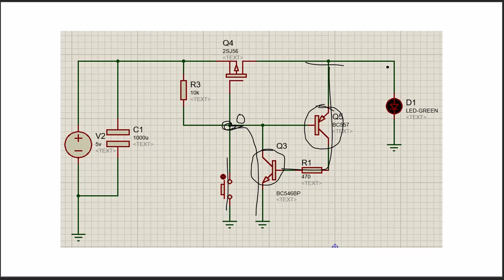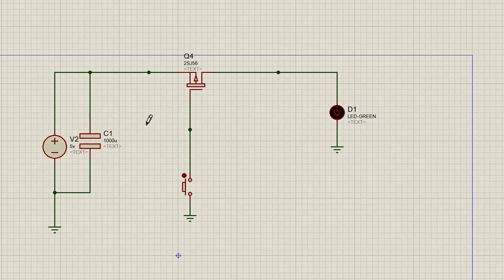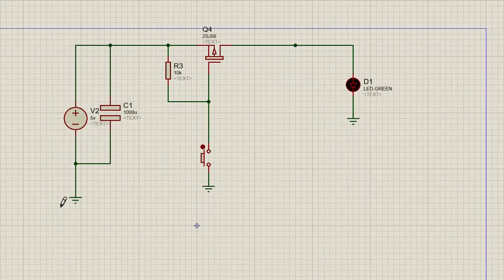We can see the simulation in Proteus one by one. So this is our simulation setup for Proteus. We just run it. This is a simple Proteus setup. As we press this switch, it will turn on the circuitry. But when I release the button, it will not stay on continuously. So we need some circuitry here so that it will keep this point always 0 after release, even though we release the switch.